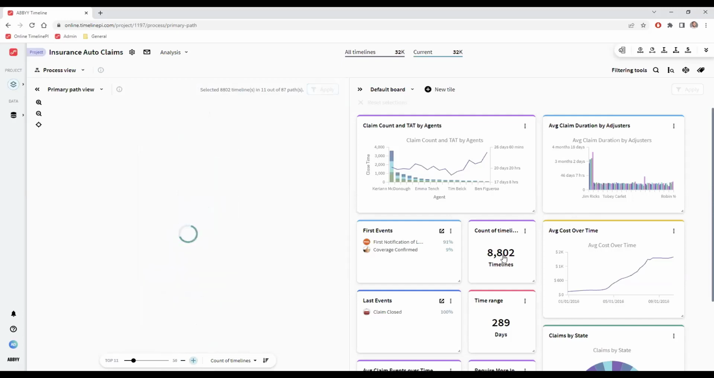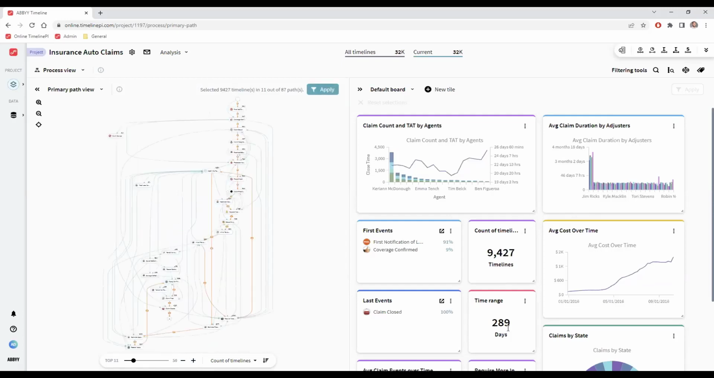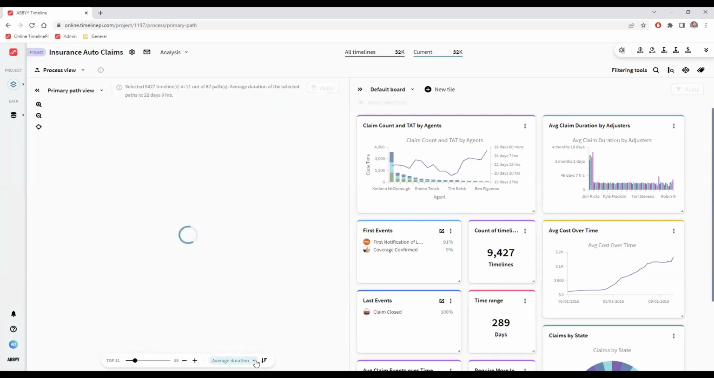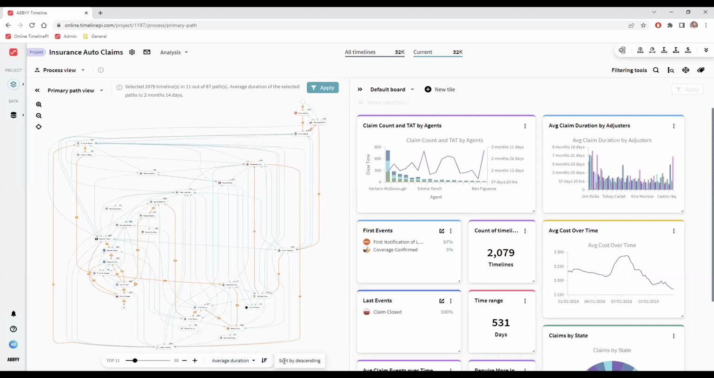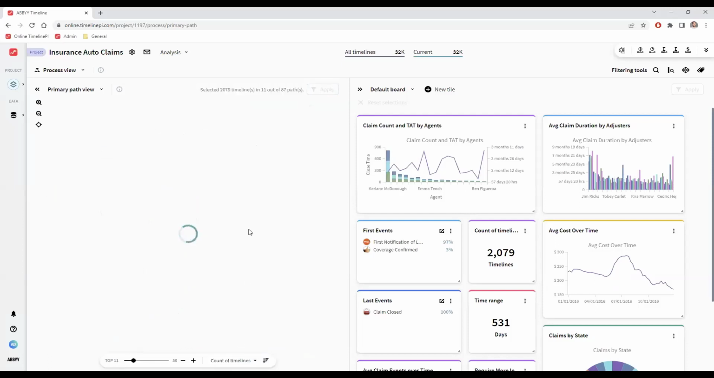As you add process variation, we'll see how many timelines we account for, what's the time range, the first and last. And so, of course, this view over here to the right is fully customizable, and we'll talk about exactly how that's done. But right now, I'm sorted based on the 11 most common pathways based on volume, the count of timelines. We can change that. So I can look at those timeline paths that are taking us the longest. I can resort based on ascending or descending.